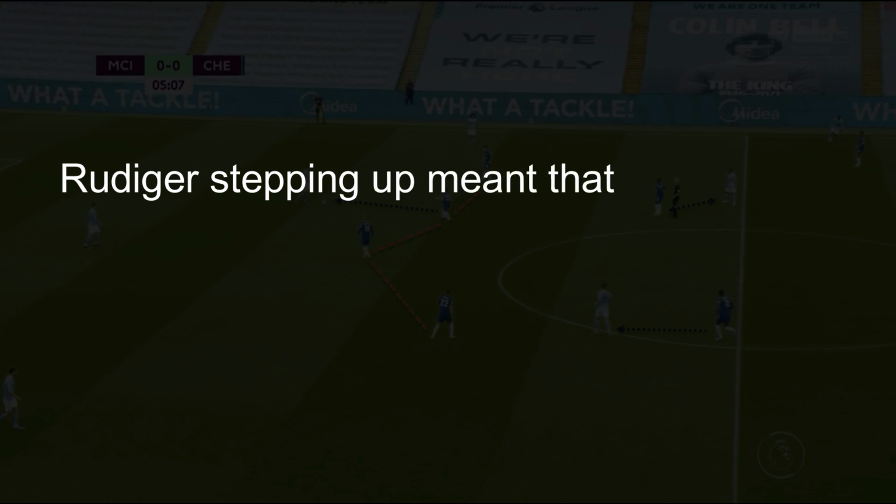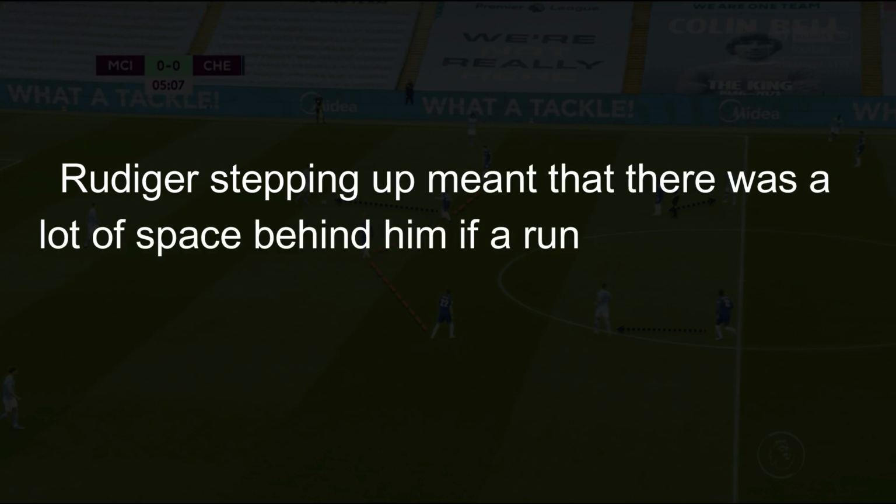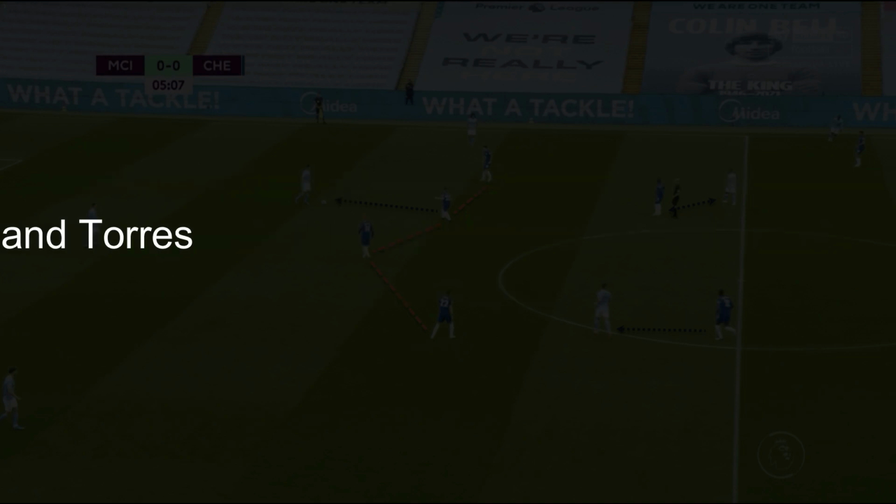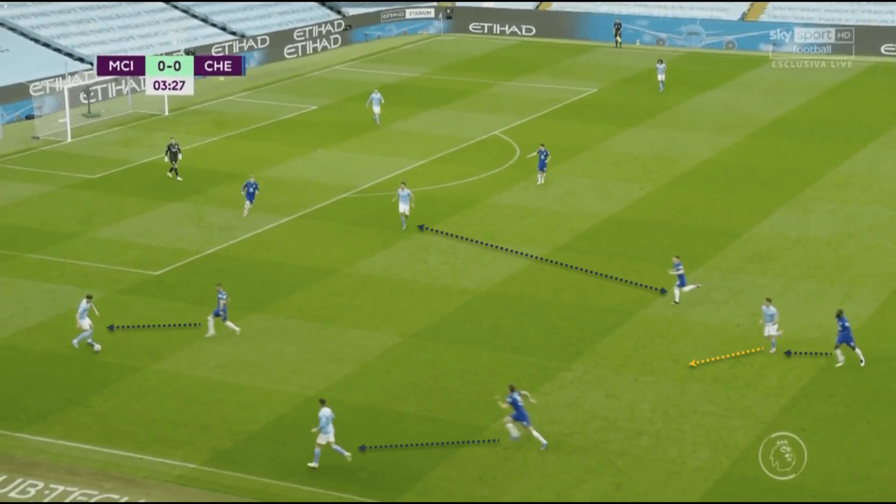Rudiger stepping up meant that there was a lot of space behind him if a run could be made in that area, and Torres created an early chance in this manner.